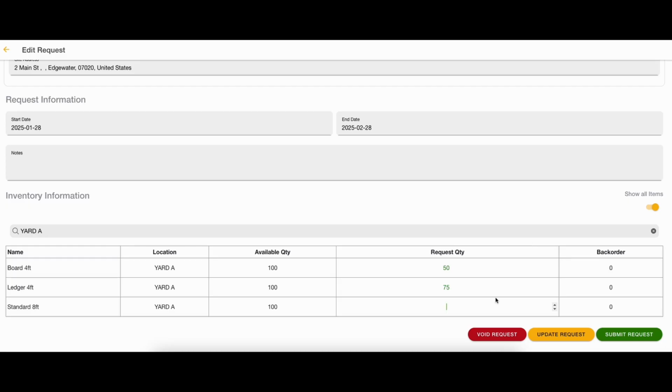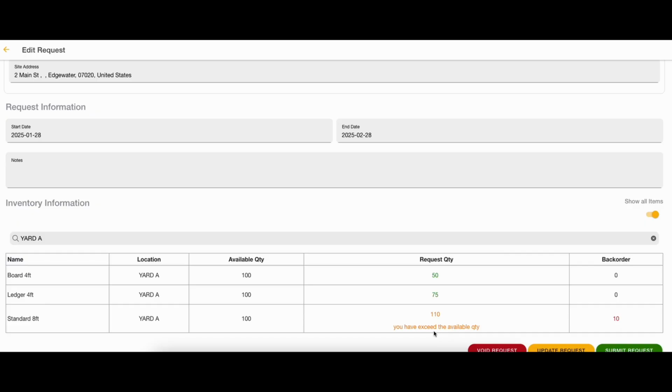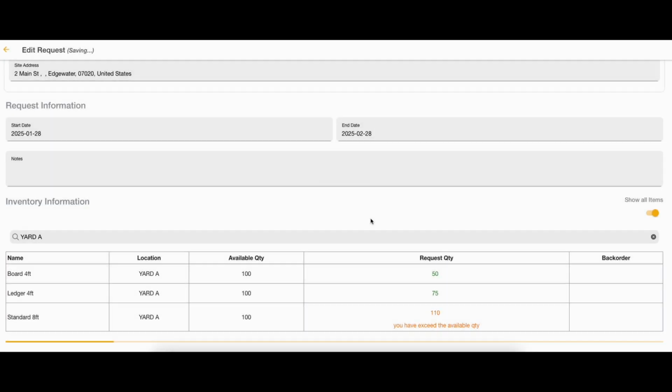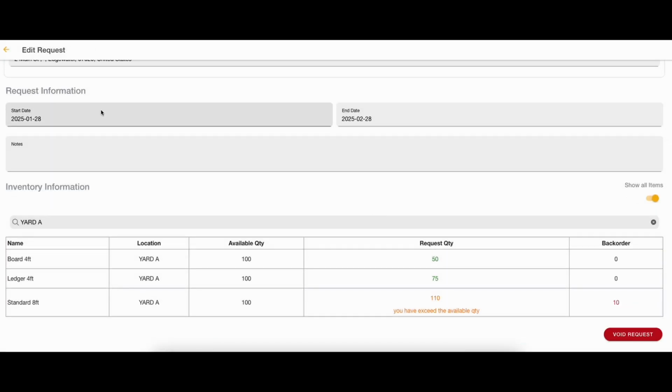If you do go ahead and suggest that you need additional, so you need 110, but you can see there's only currently the 100 available, this will allocate it to back order and allow for the inventory admin to manage that, whether they may cross hire an item from a supplier company or a third party. I'm going to go ahead and submit this request. The request has now been submitted.